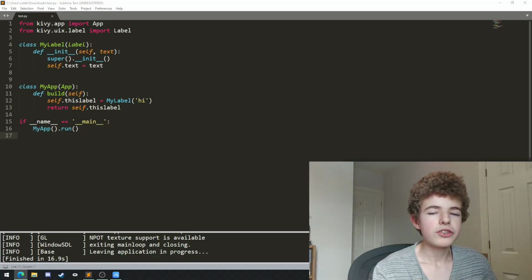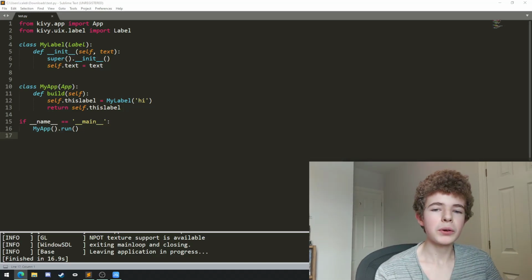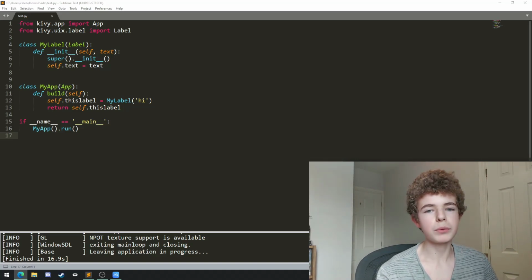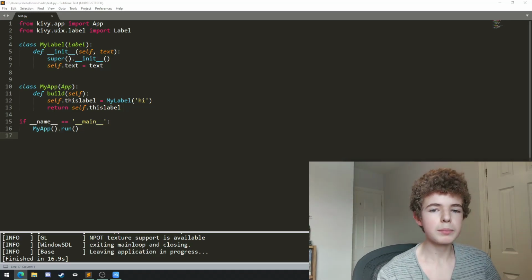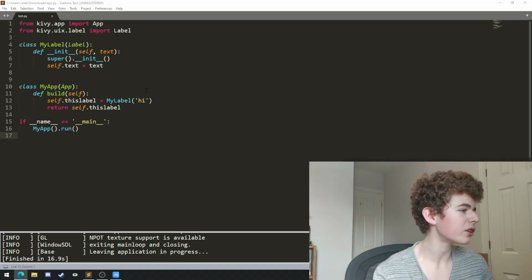Now let's talk about touch input. In Kivy, there are three events that can happen with touch input. They are when the user puts their finger down, when the user lifts their finger up, and when the user moves their finger across the screen. Now we can override these methods in the myLabel class, which means we won't have to do any binding methods. We can just define the methods directly in the myLabel class.